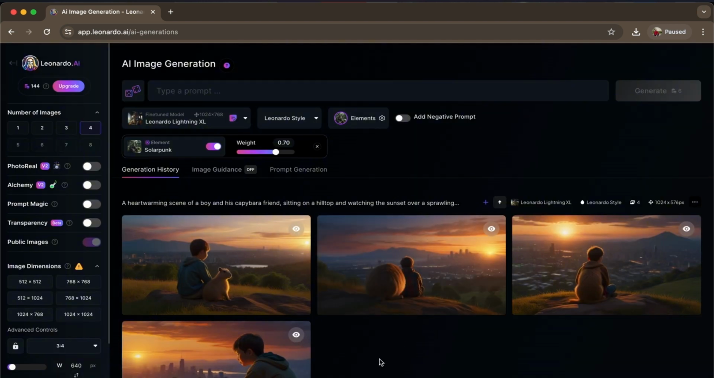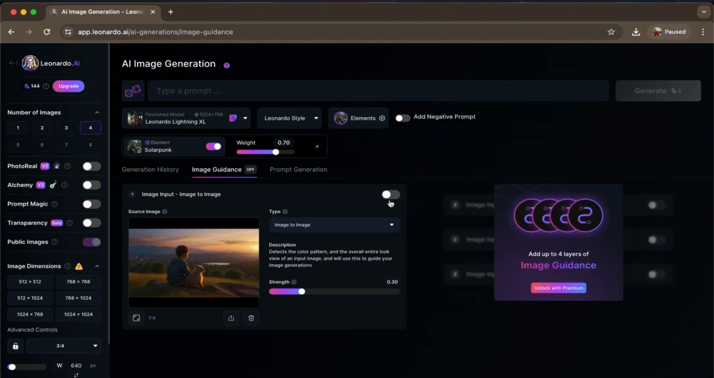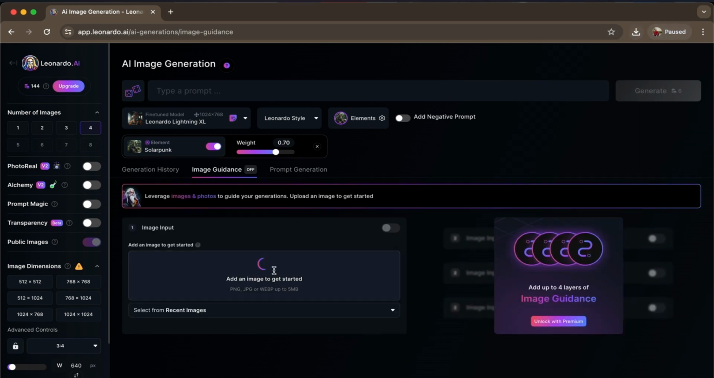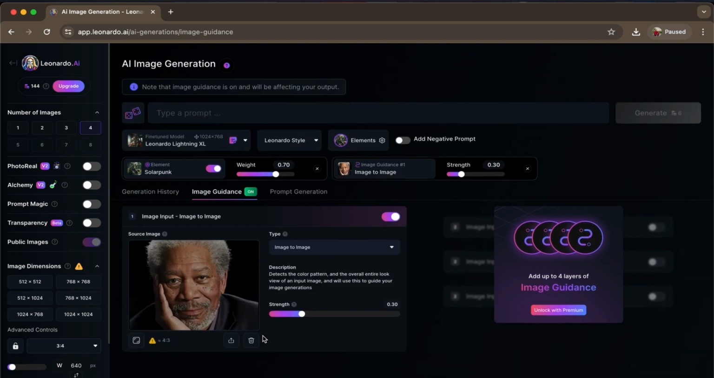So basically, to do this and look like your own, all you have to do is actually go to image guidance. So here in image guidance, you will have to drag your own photo. So we'll use a photo of Morgan Freeman right here, as our reference. So basically right here, the aspect ratio, let's just set it right there. So here's our image to image guidance.